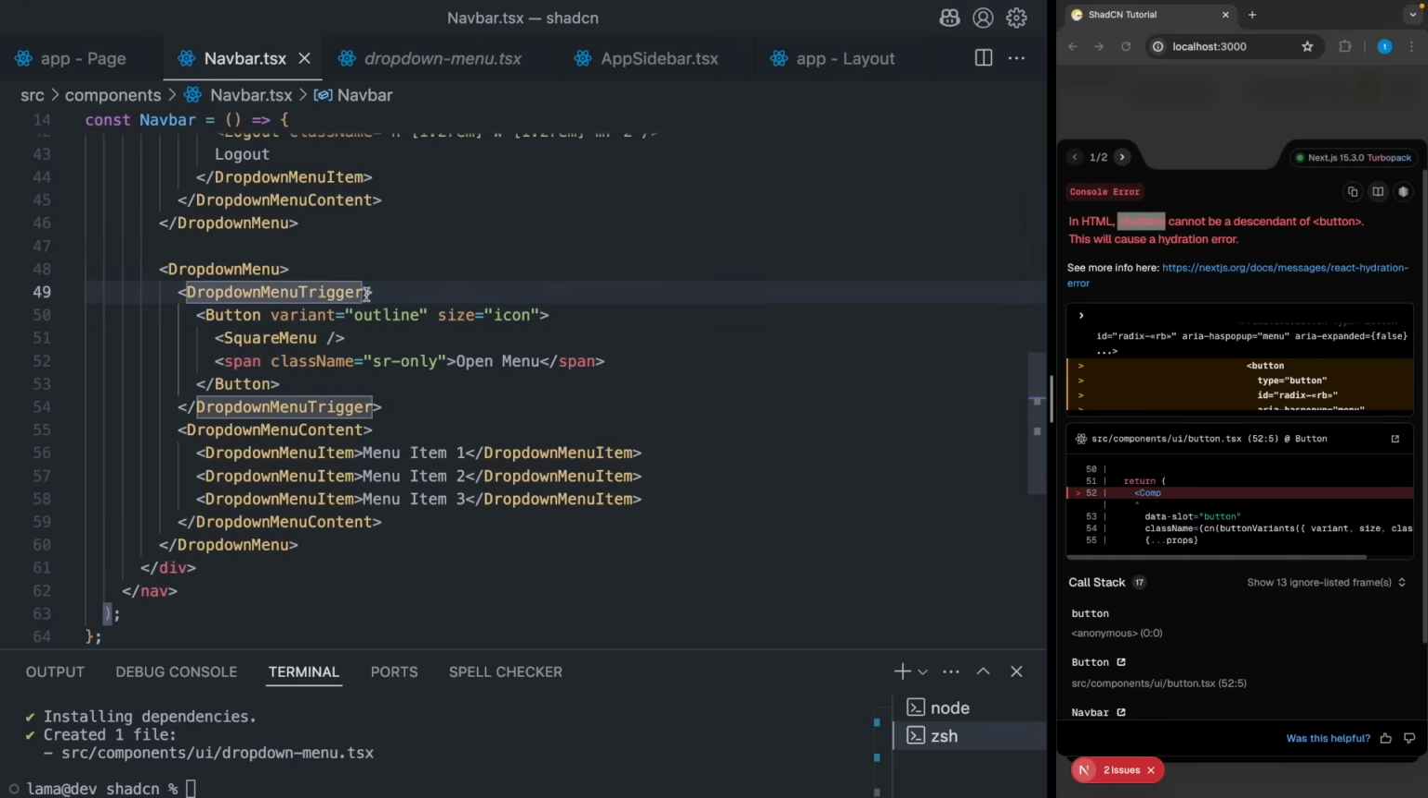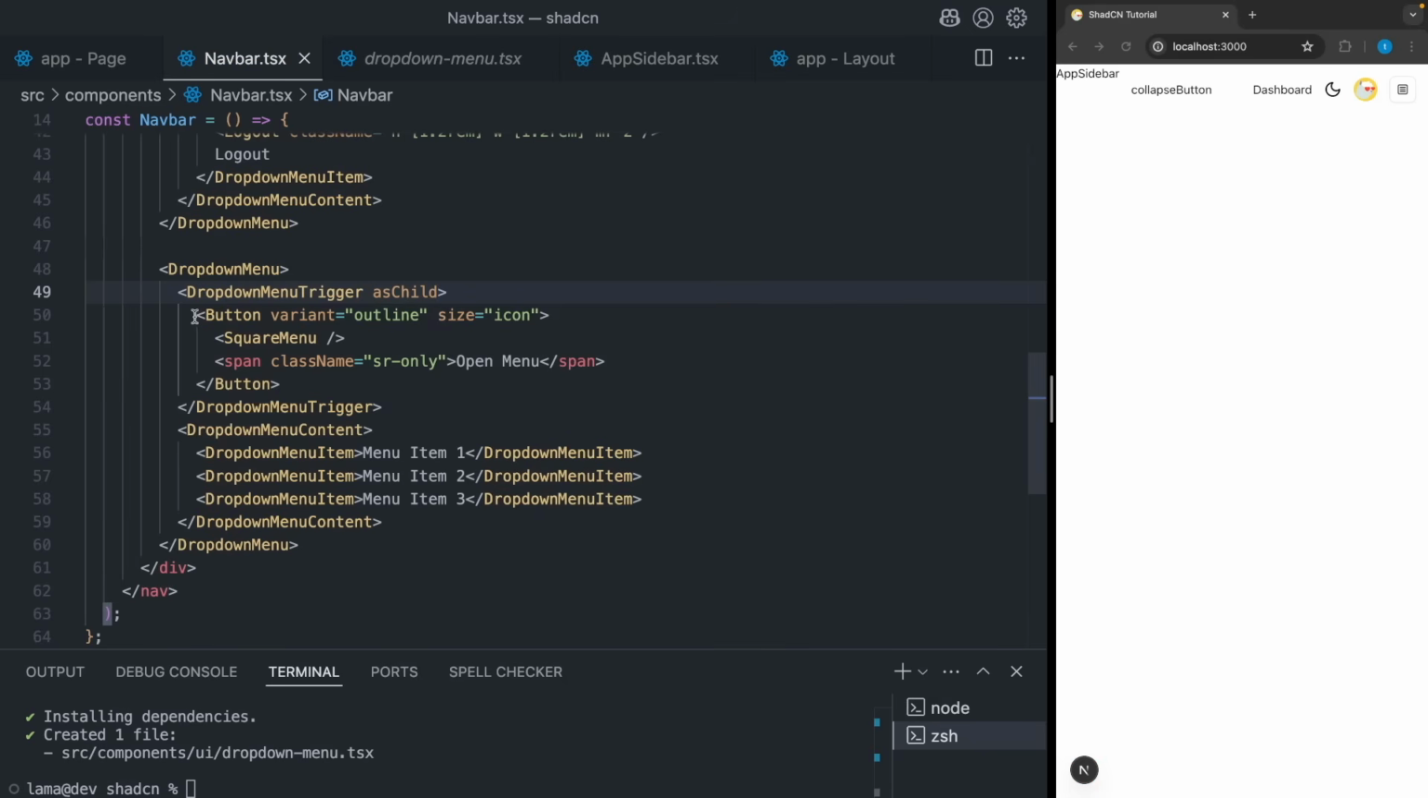But if I use asChild here, it only renders this child instead of the default element. So if we inspect here, you will see that only the child button is rendered. Menu trigger is still the parent, but it doesn't create a wrapper element. Okay, after this information, we can continue our Navbar and implement the dark mode.